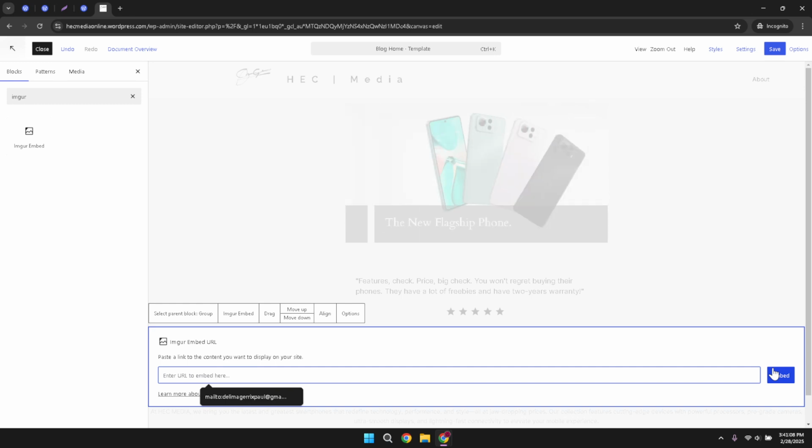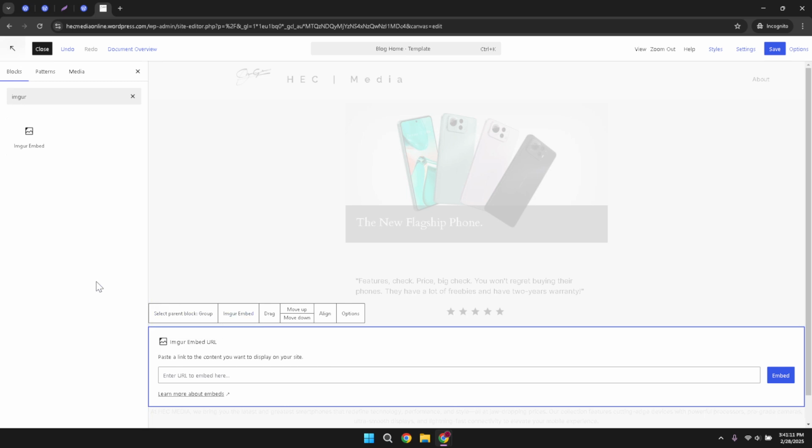Now you can embed and share your favorite Imgur content with your visitors. It's as simple as that. Enjoy customizing your site and sharing unique visual content with your audience, making your WordPress site more dynamic and engaging.